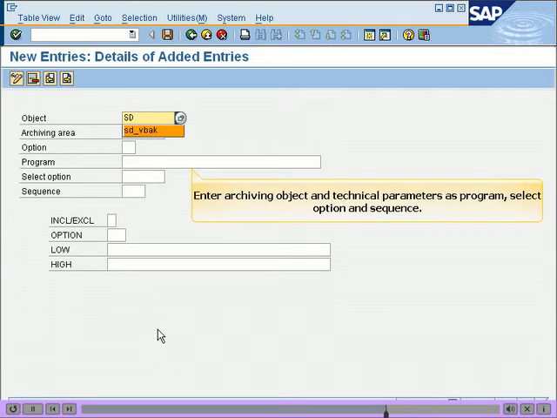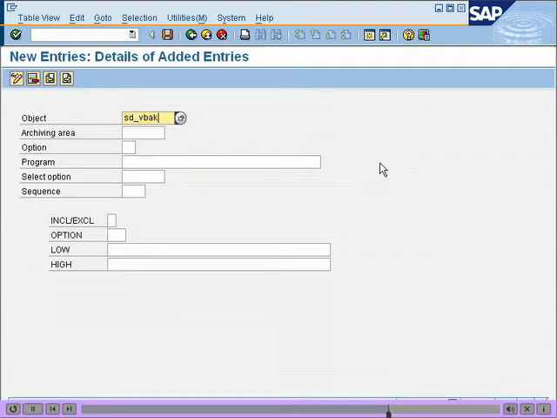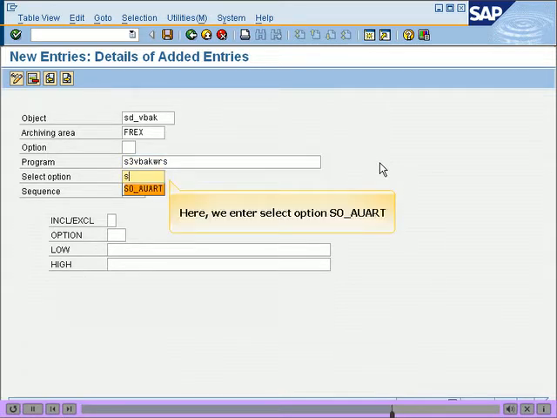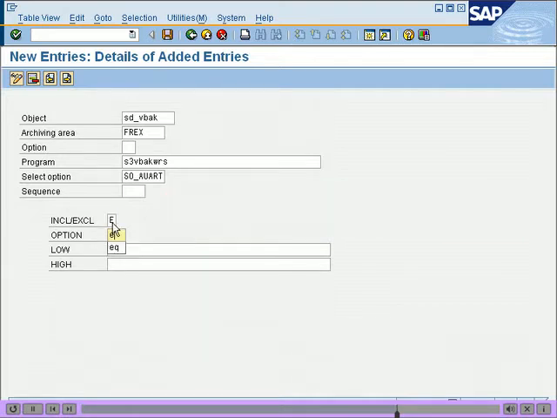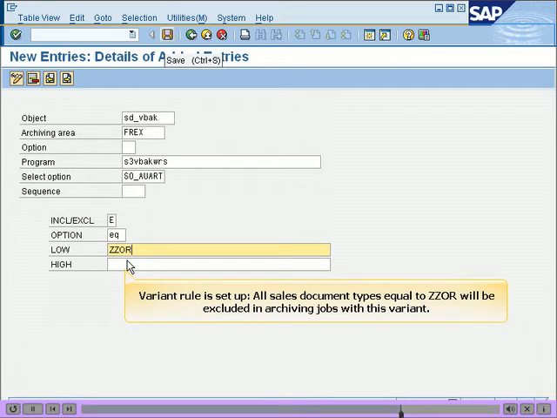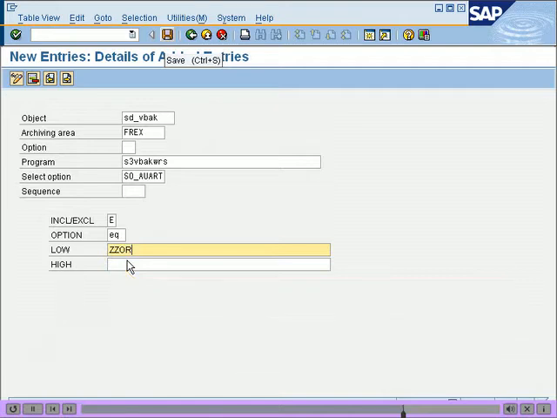Enter archiving object and technical parameters such as program, select option and sequence. We set up a technical variant rule to have a correct variant. All sales documents of type ZZOR should be excluded in the variant. Variant rule is set up. All sales document types equal to ZZOR will be excluded in archiving jobs with this variant. Save.